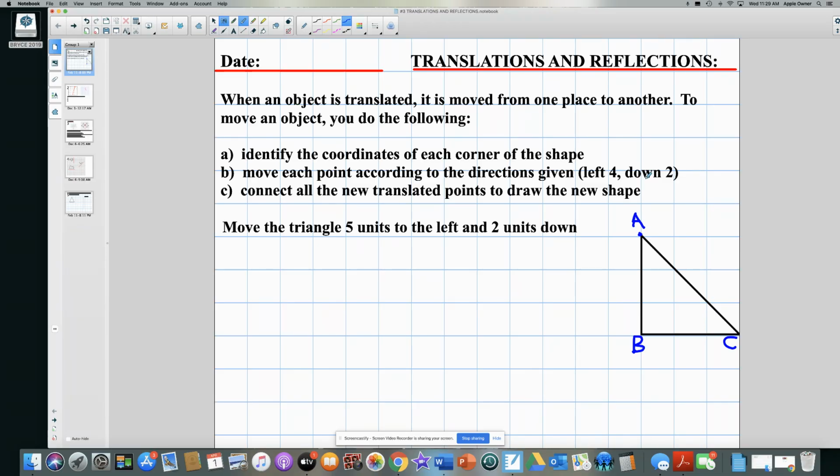And once you've moved all the points in, you reconnect them with a ruler or a straight line tool to create that shape. So this one here says move the triangle 5 units to the left and 2 units down. So I'm going to do that now. So 1, 2, 3, 4, 5, and then 2 down, 1, 2. So that means this point here will be my new A. And you can tell it's a new A because it has a hash mark on it.